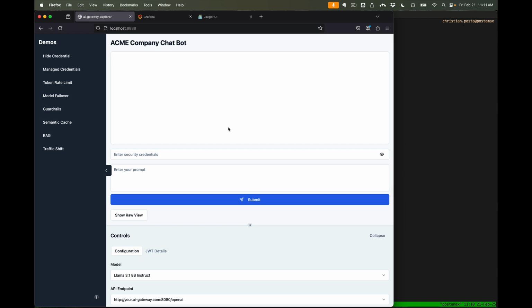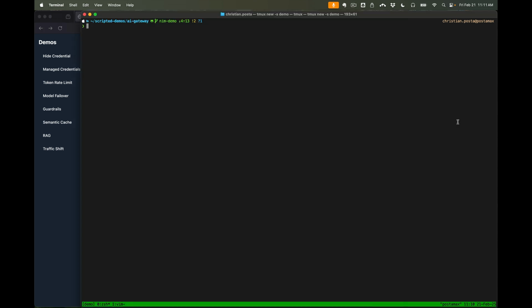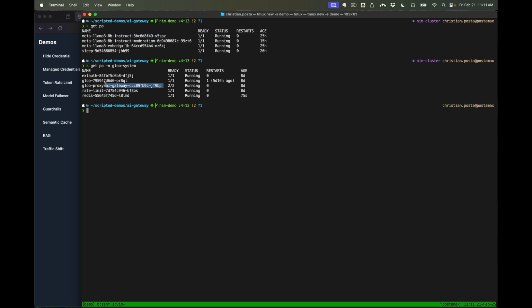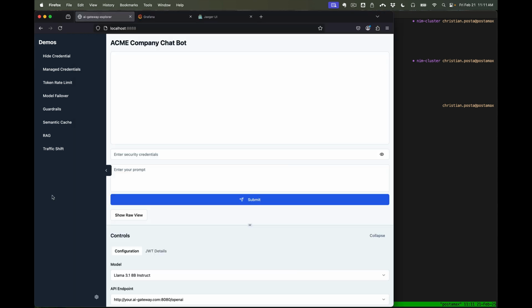In this demo, we're going to take a look at using NVIDIA NIM microservices. So again, we'll just take a look here. We've got our LLM deployed here and a few other LLMs. And what we want to do is use our Glue AI Gateway to apply capabilities to the traffic, like traffic shifting and security and rate limiting and so on, to be able to govern LLM usage within an enterprise, especially if you've self-deployed and self-host your LLMs.